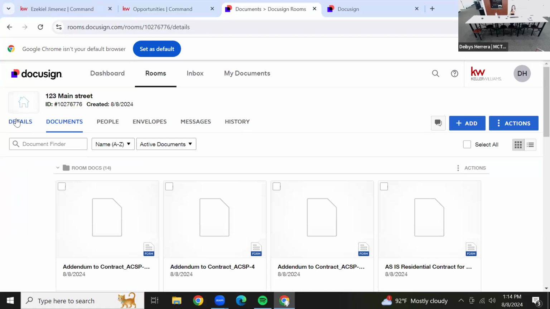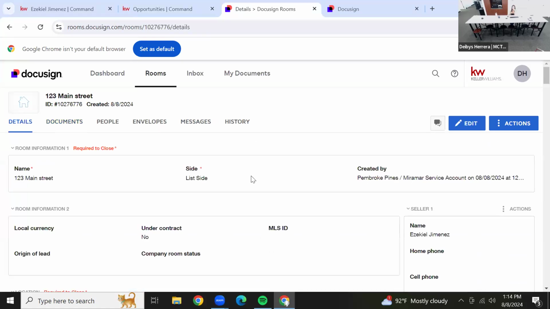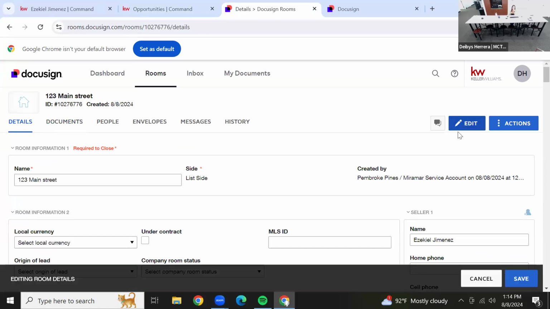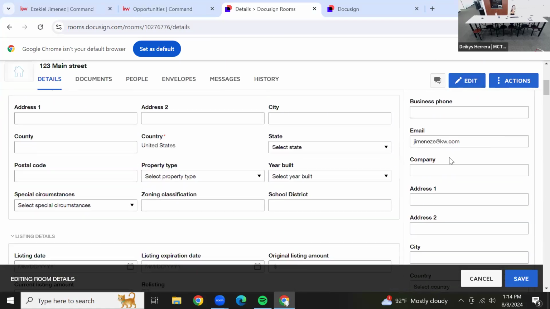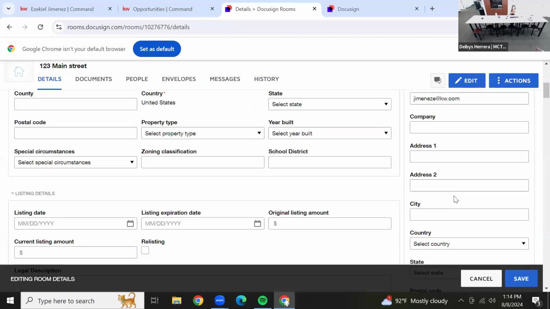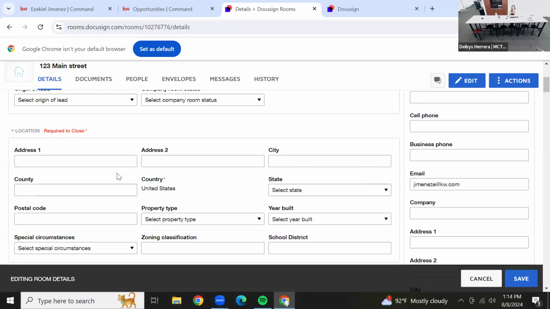Number 1 is the Details tab. When you are working with a listing, you want to go ahead and hit this edit button. Make sure that the seller information is put inside of the system, which it brought over from Command. Just want to double, triple check that. And then you can go ahead and enter the property address. The reason why is because you know that this is your listing, so it's not like you're going to be creating other offers or anything like that. It's always going to remain 123 Main Street. So you can go ahead and enter that info.